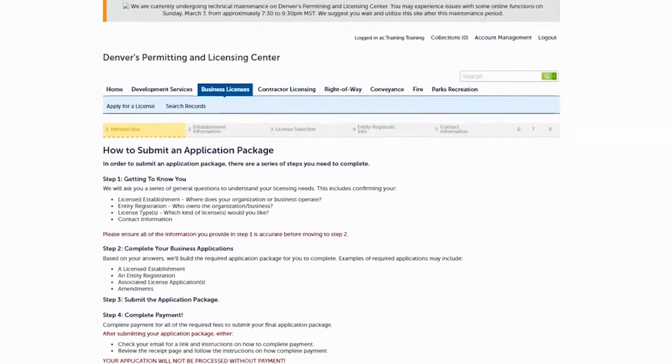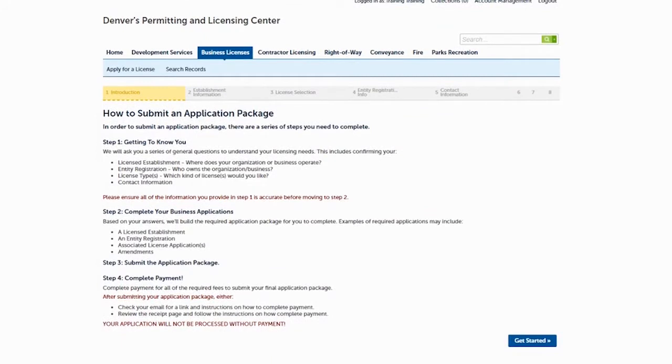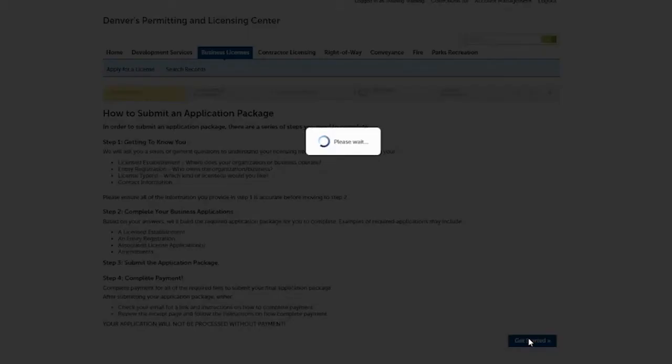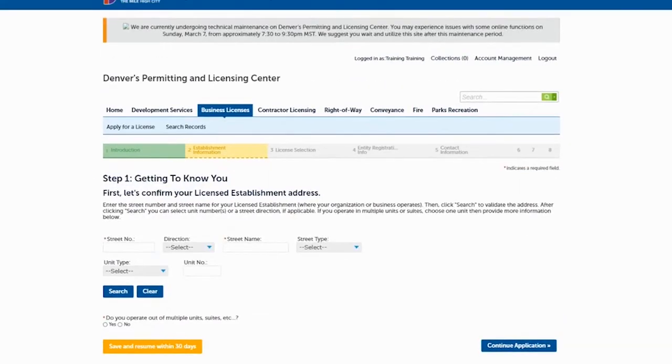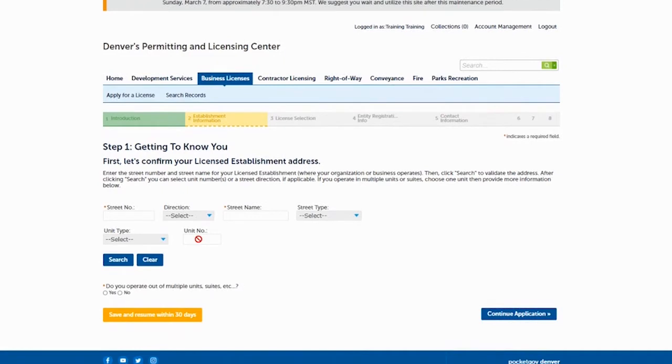And then this first page is just a welcoming page, and it tells you what we're going to ask you during the application process. And it just tells you the steps that you're going to go through. And then again, you're just going to click on get started. And here on this page, you're going to put in the address for where you are going to apply for your business license. So you'll type in your address.